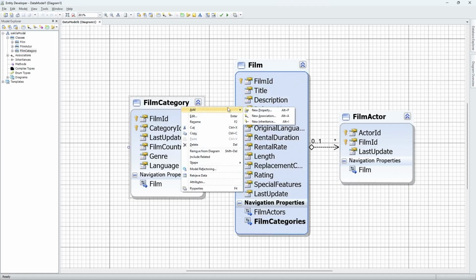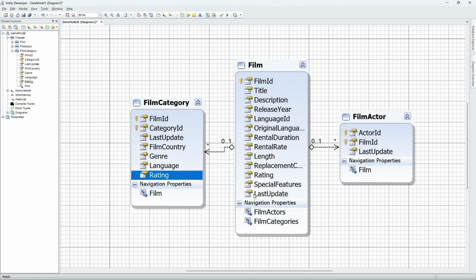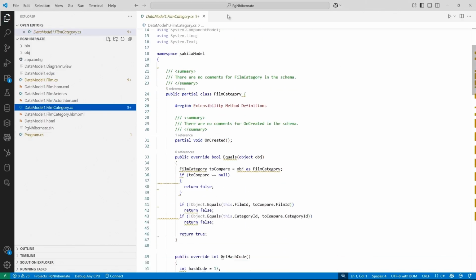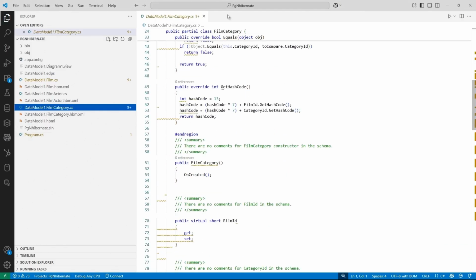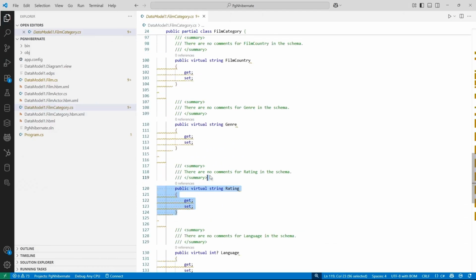To update your model, start by right-clicking an entity and adding a new property. Save your model and regenerate the entity classes. This updates the code to reflect your changes. Then, check the regenerated code to confirm your property has been applied correctly.